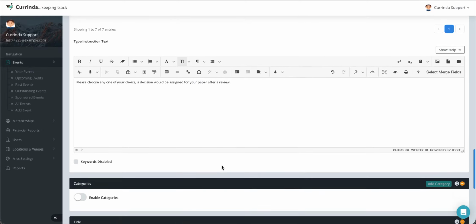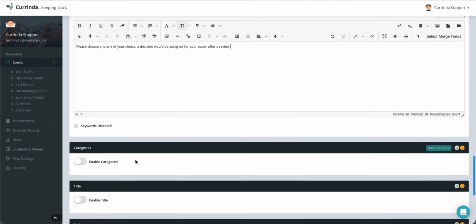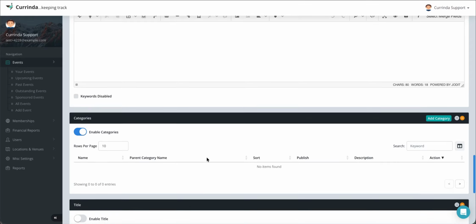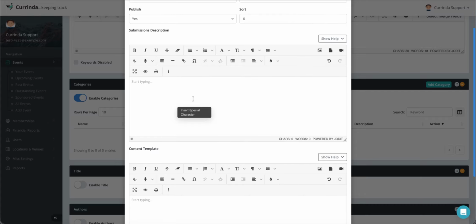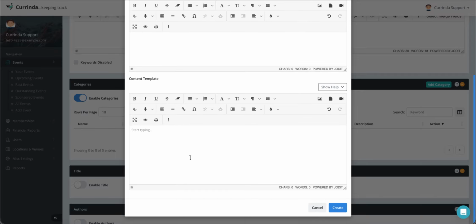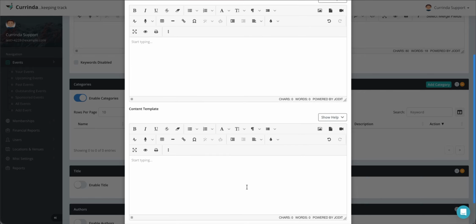And then we can go further down and we can have the keywords disabled or enabled. So let's keep them enabled for now. We can enable categories, and let's say we have a category of full paper types, and we can have a parent category also. I'll come to this later. Let's say publish yes, and leave the submission description and content template. I don't want to go into this, but you can fill them in and they'll be shown to the delegate or the submitter once they want to select a certain category.